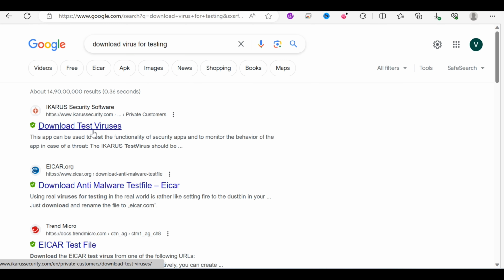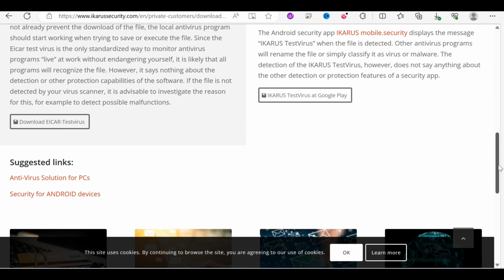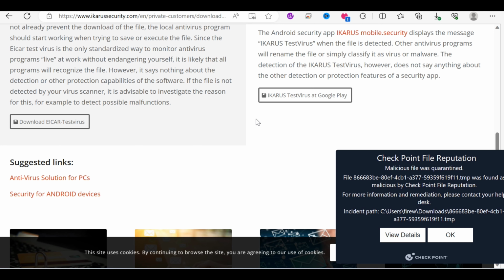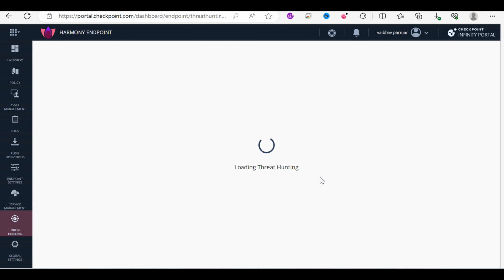So let's go ahead and do some testing. Let's go to the download test virus site and click any of the viruses available for testing purposes. You don't do this in your production environment, guys. If I click that, immediately I can see the Check Point file detected: the malicious file got detected and quarantined by the endpoint. If I view the details, I can see which files got quarantined.